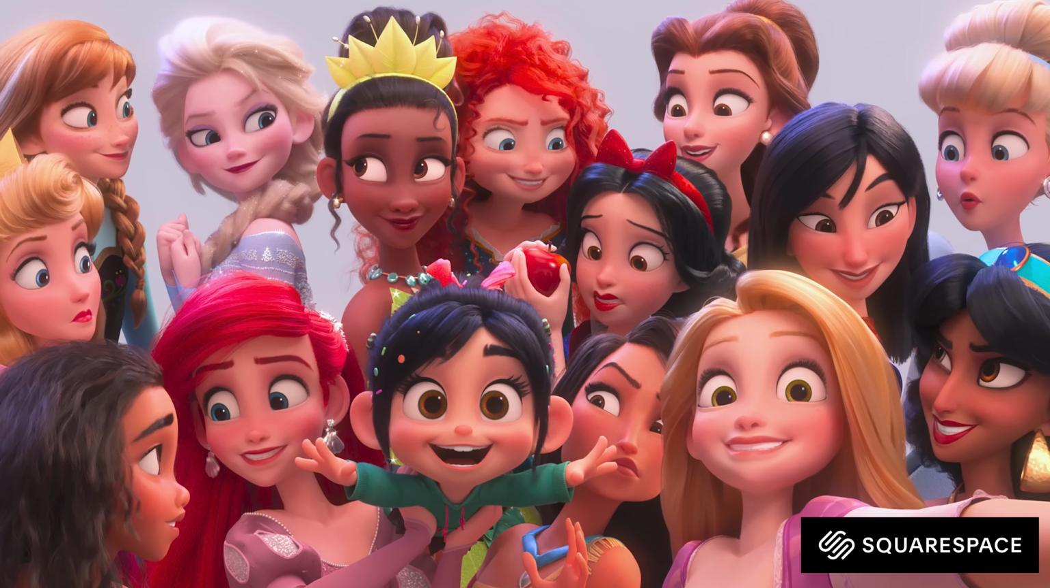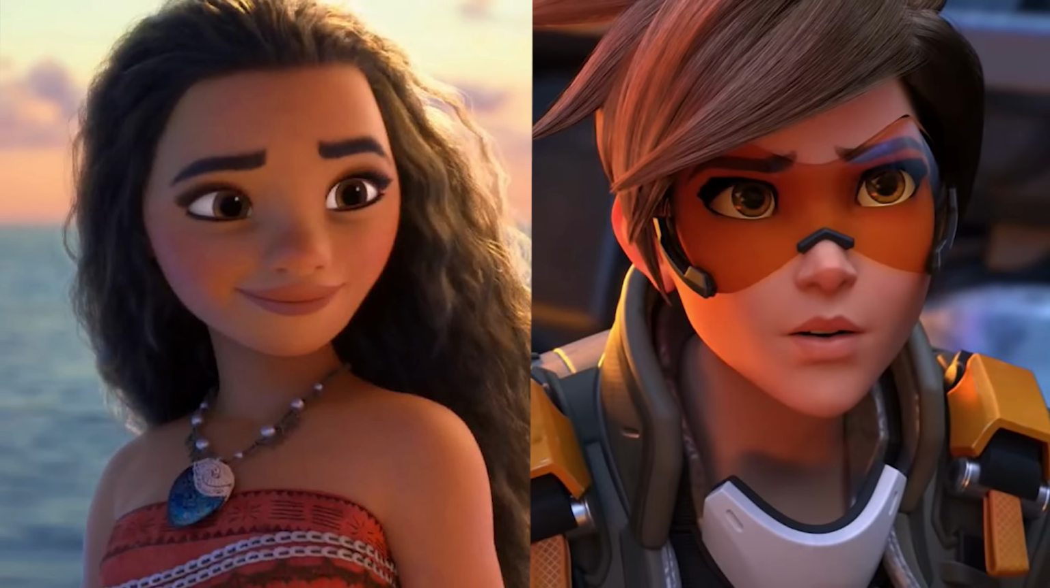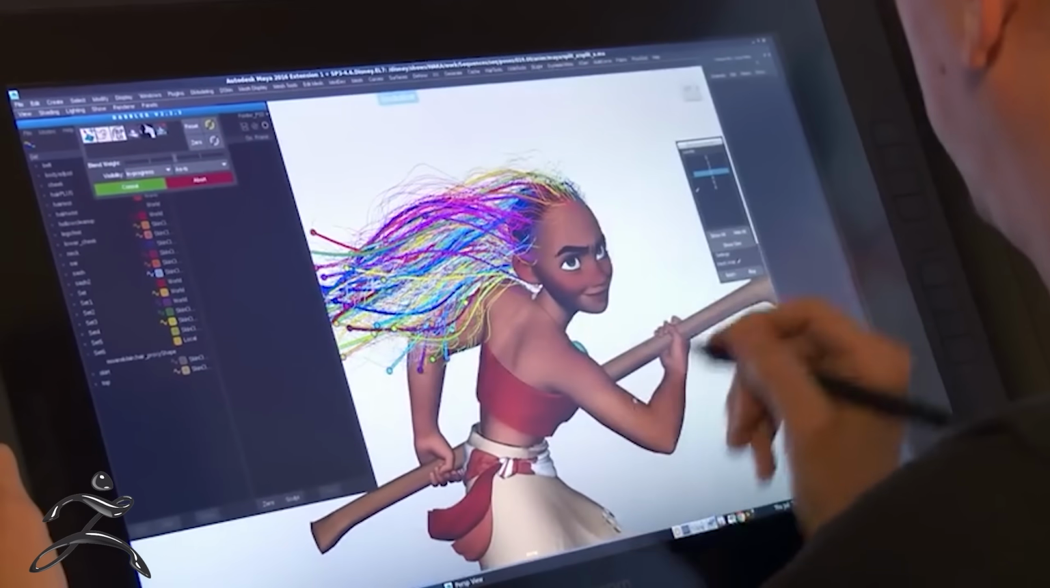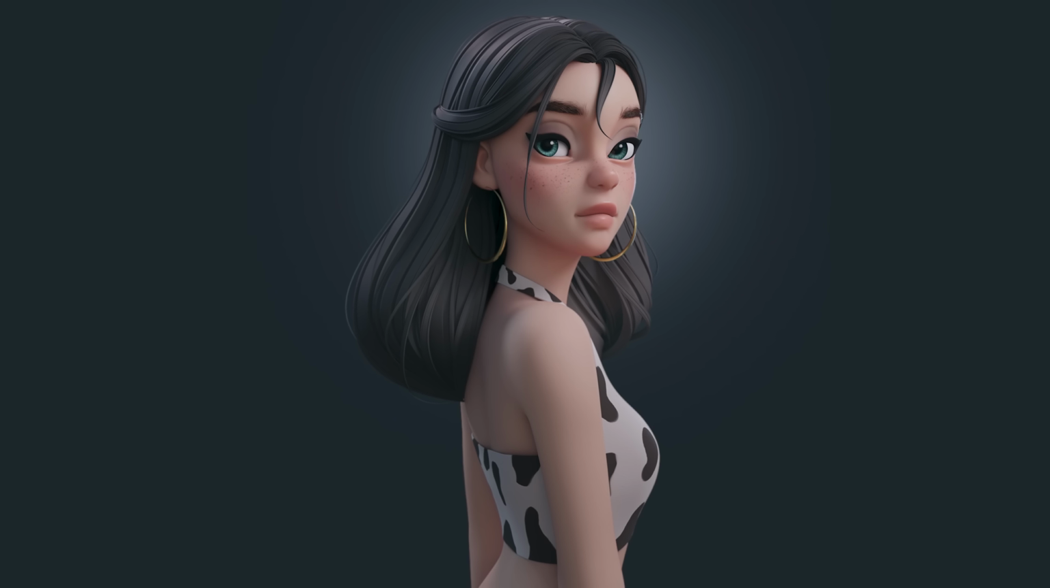3D characters by Disney or Blizzard are made using teams of people, each using a bunch of different apps. In this video, I'm going to see if it's possible to make a 3D character using just a single app.